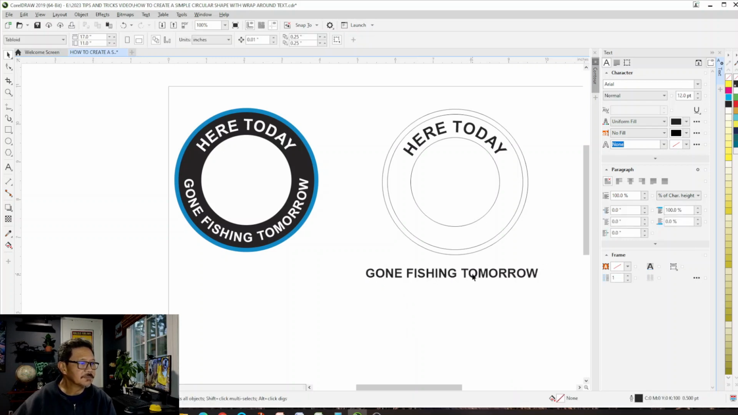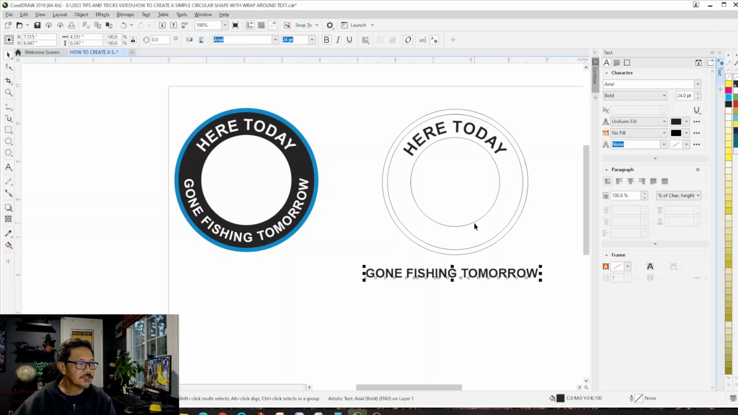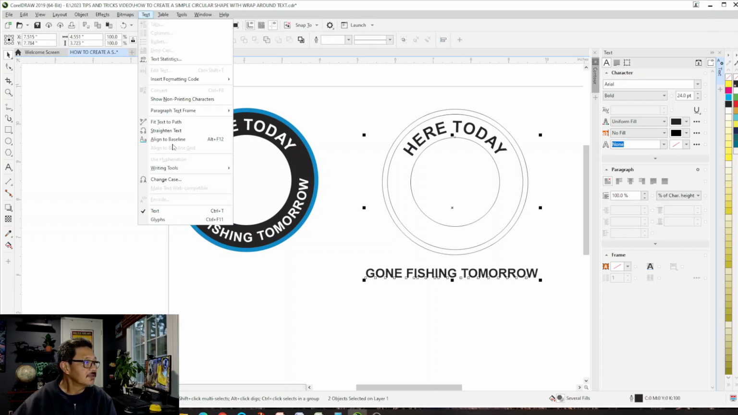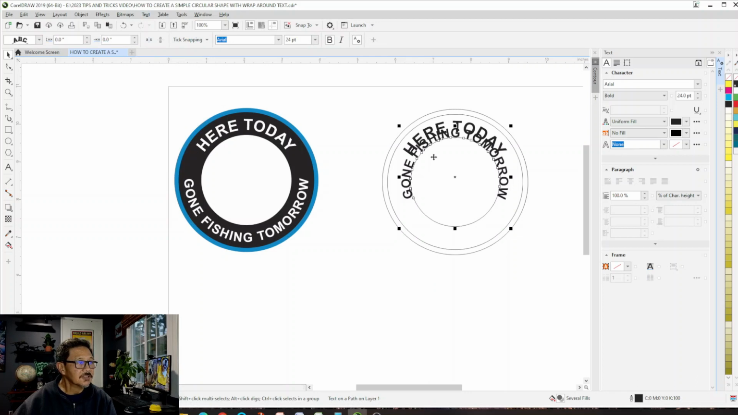And now we do the bottom. Select the text, and you select the same circle within the circle, and you do fit text to path. So now it's going to go up and wrap by default the same as the here today text. So what you do is just click that text. Oops, sorry. And you can move it around like so.